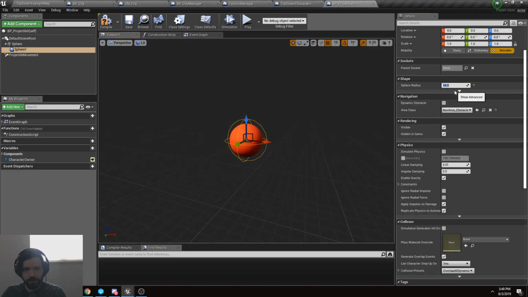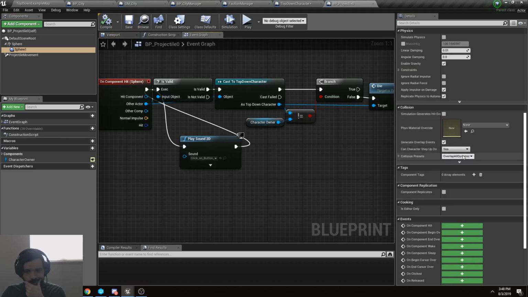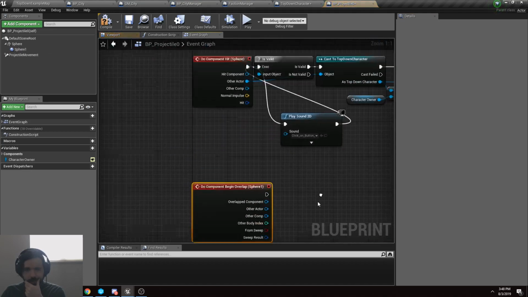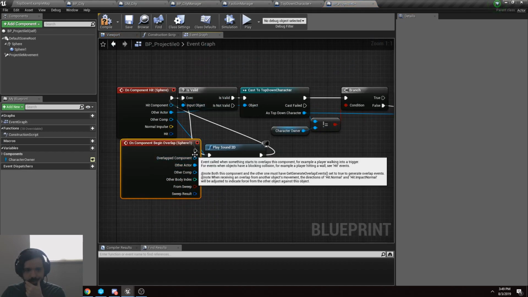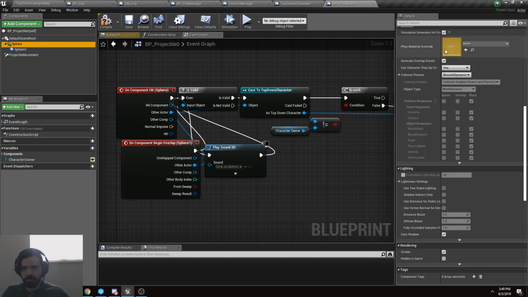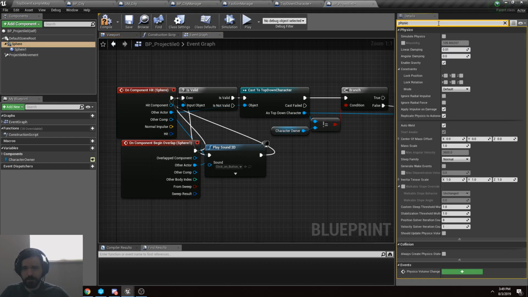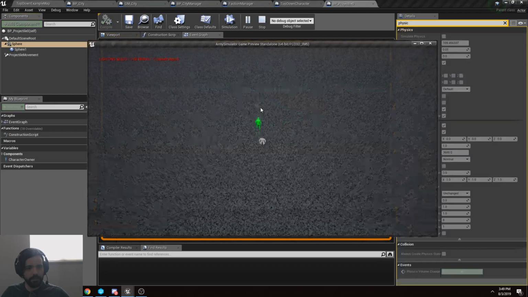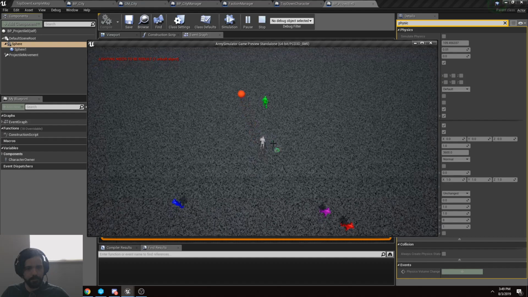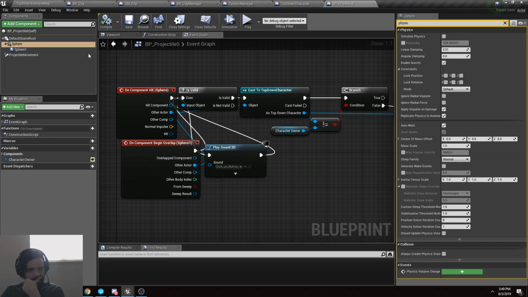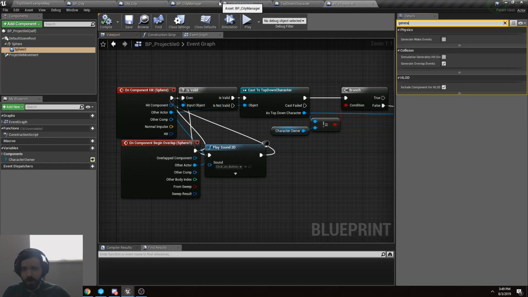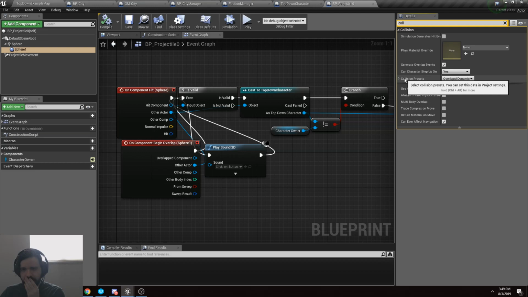We got 64, 60, 58, 54. We'll do something like that. And then on this, we do on component begin overlap. And then we plug in all of this here. We did turn off the simulate physics, right? Physics, yes. How disappointing. Did I say generate overlap events? Yes, generate overlap events. Collision, overlap all dynamic. Yes.